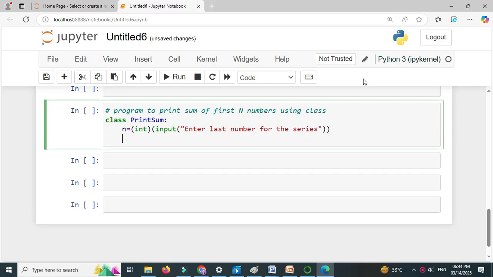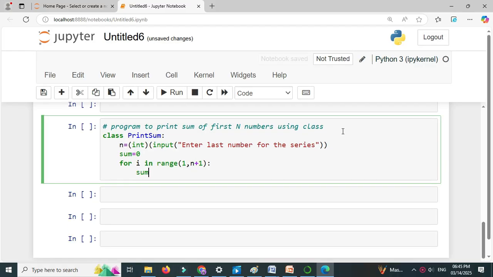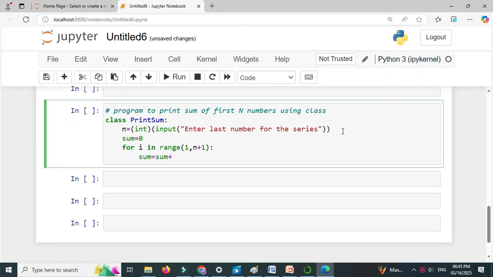Here we can use for loop, while loop. I will use for loop with range function. So for I in range 1 to n plus 1. Since in range function last number is exclusive, so we will use here n plus 1. To find the sum, we will define one variable sum which is initialized with 0. So sum equal to sum plus I.